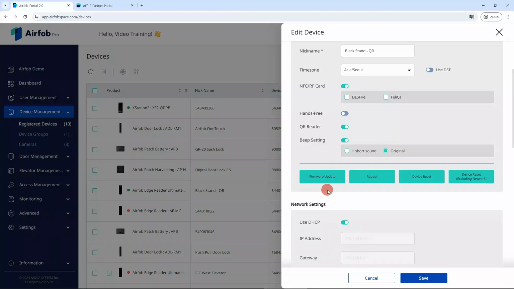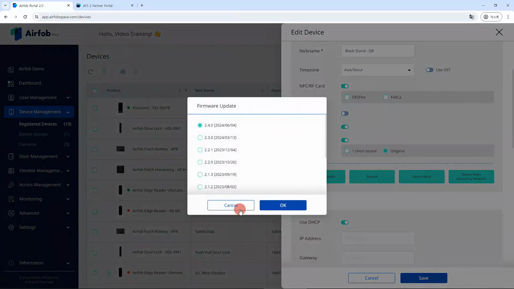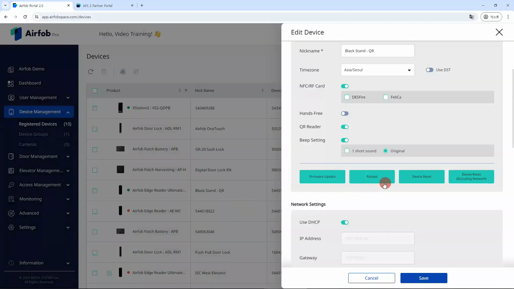Next are 4 buttons. Firmware update. This allows you to update the firmware for a single reader, just as you could in the previous screen as a batch operation. You can reboot the reader by clicking this. You can fully reset the device to factory settings by clicking this button. And this button resets the device but retains any custom network settings that you have entered.